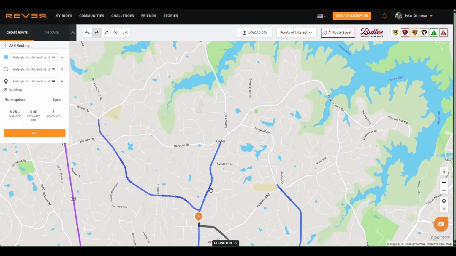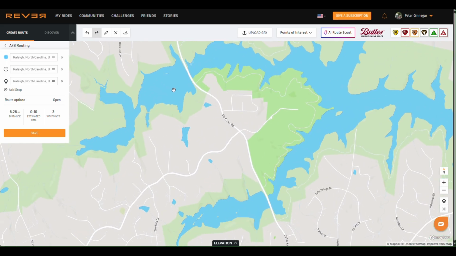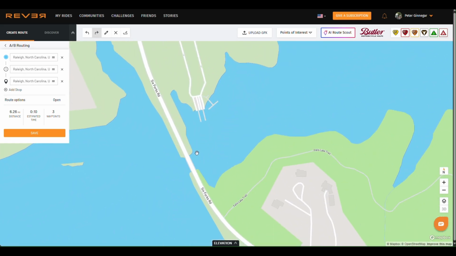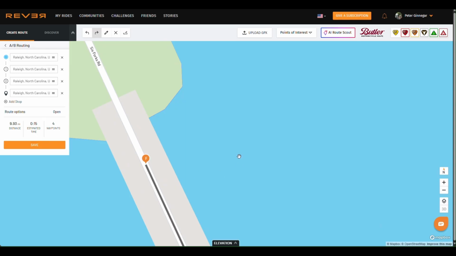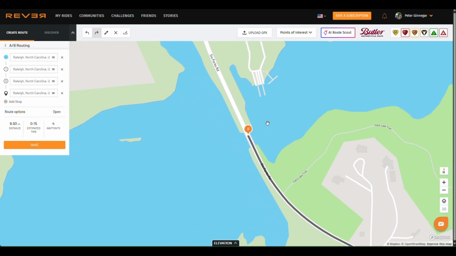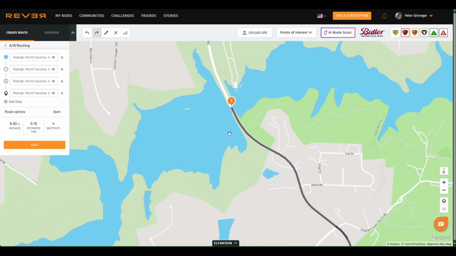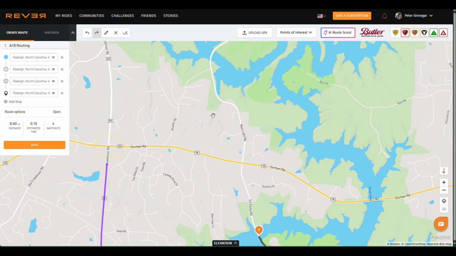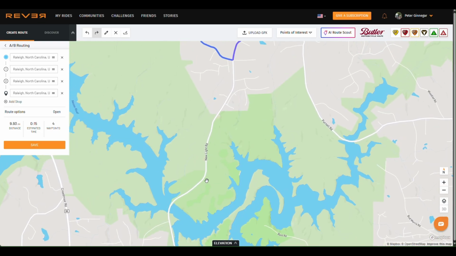So we'll take Six Forks Road all the way up. How does it look? It looks like we're going to make a left here, still on Six Forks. So we'll stay on Six Forks, and I'll drop another waypoint over this bridge. You can see this dark black line is painting the route that we're taking. And from Six Forks, it turns into New Light Road, and that's fine.